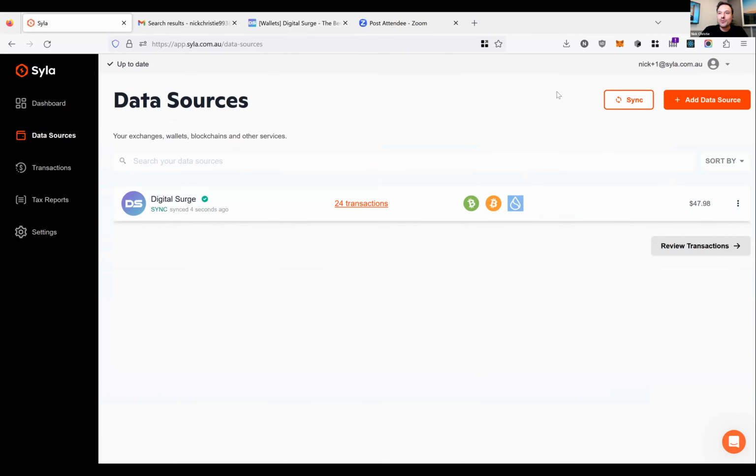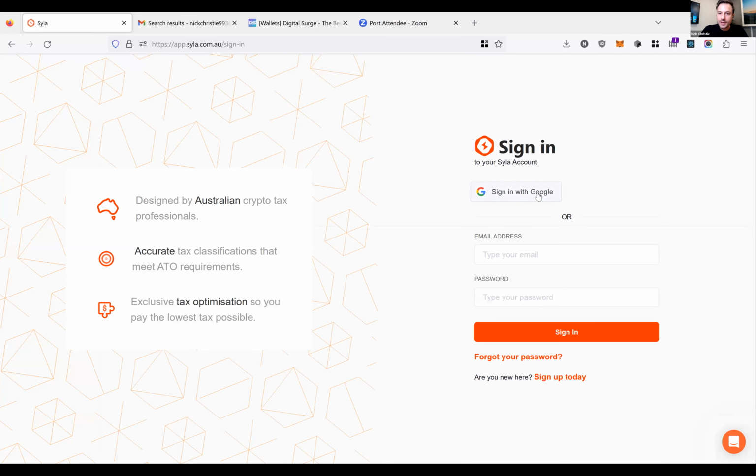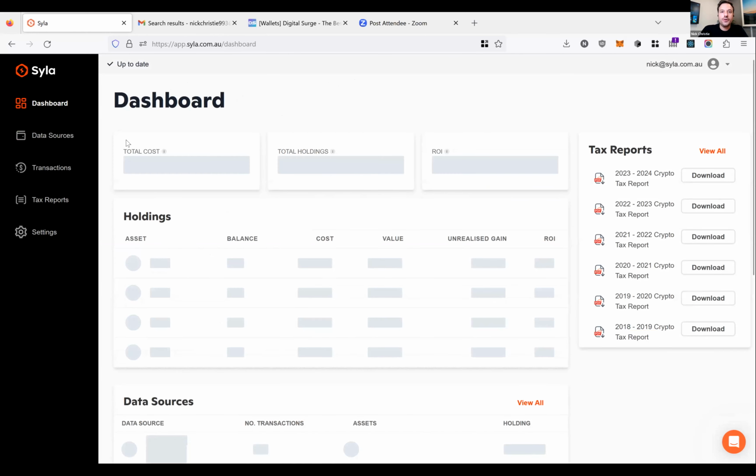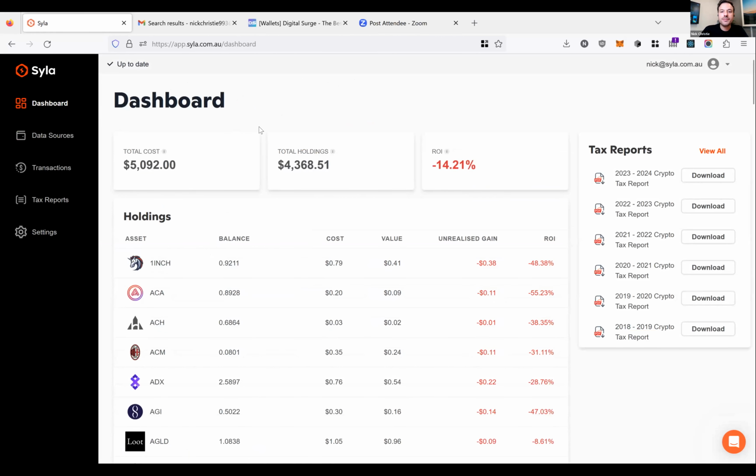Cool. What I'm going to do now is just switch to an example that's a bit more comprehensive. So there's only 24 transactions on this account. I'm just going to quickly sign out and then log into another account. I've already imported this one before because it has quite a lot of transactions on it. It does take a little bit longer to sync, so that's why I've already set it up.